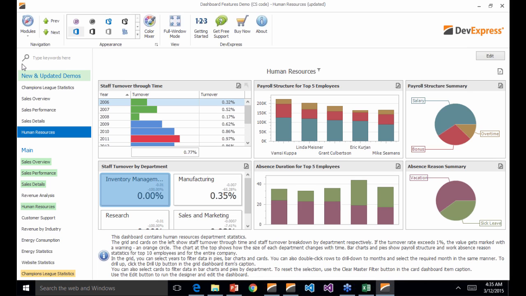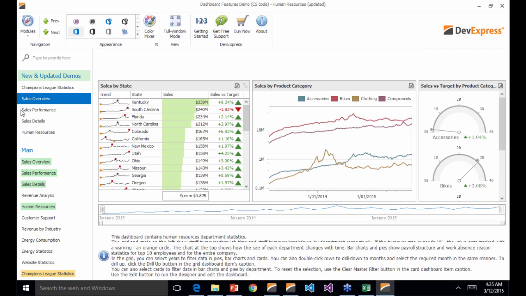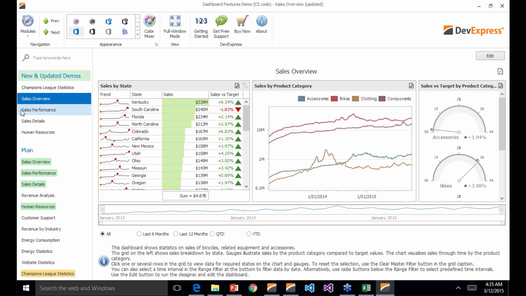Now, if I jump over to the sales overview demo, we've incorporated a further new feature, and that is the ability to export grid data in a dashboard to an Excel file. So here we have a grid widget, and I'm going to select the Export To option, and we have Print Preview, Export to PDF, Image, and this new Export to Excel.